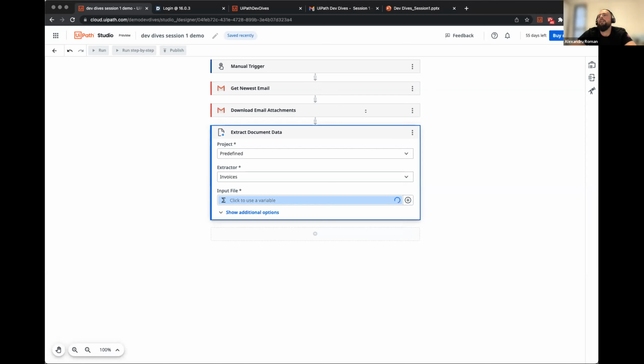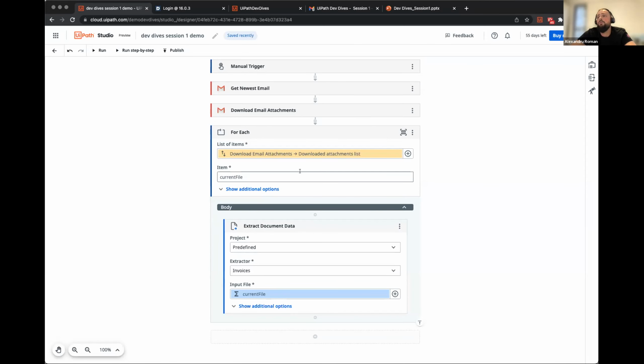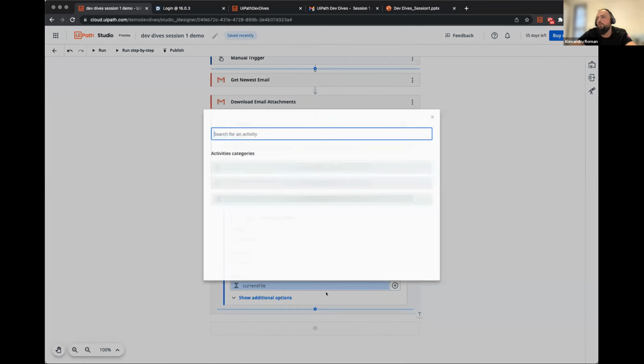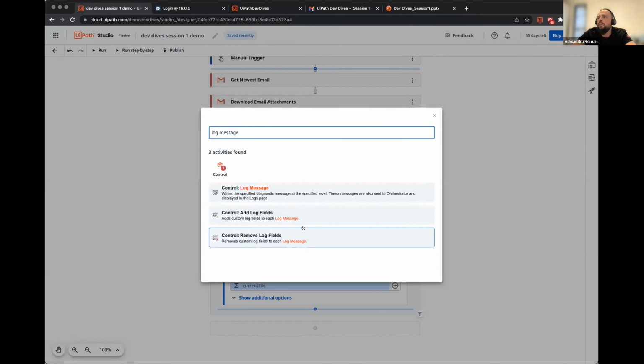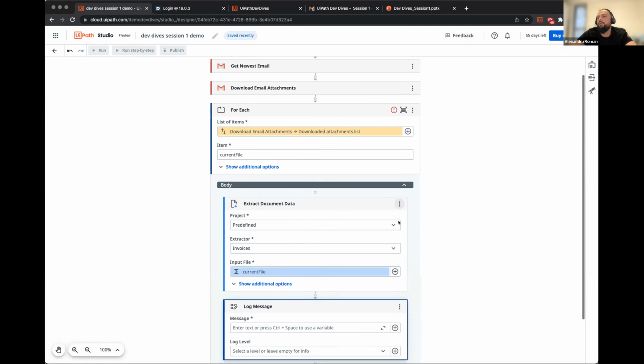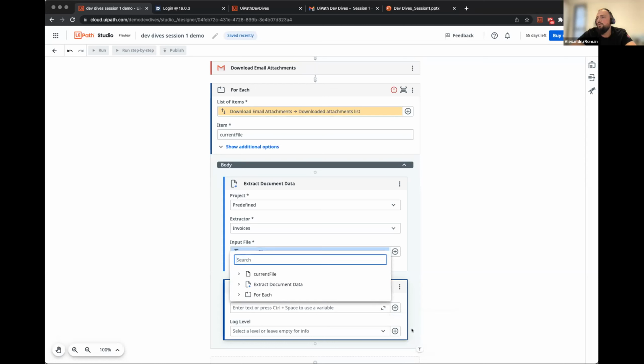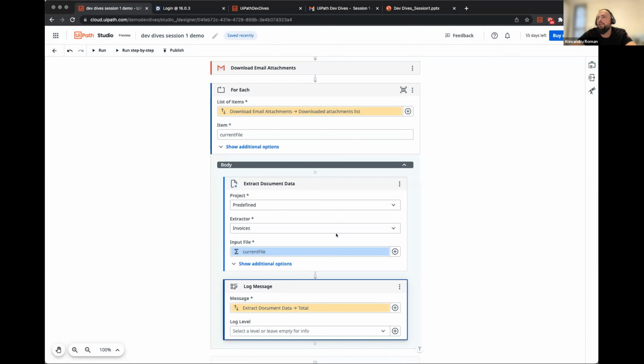The list means this activity returns a list of attachments, but Studio Web identifies this and places a for each automatically for us. So you don't have to think about loops and about using kind of programming. You can just add activities and they will do the work for you, basically. And next, let's add a log message. It's the same activity you're familiar with from desktop, and we will try to output the total from the extracted document. And we are ready to run.